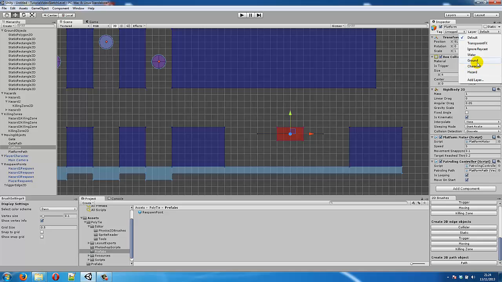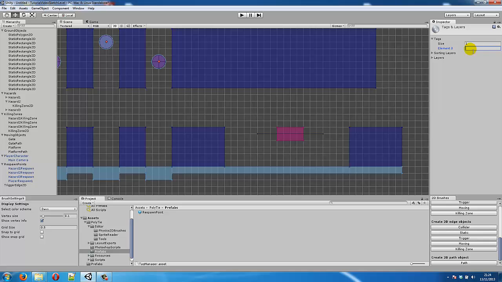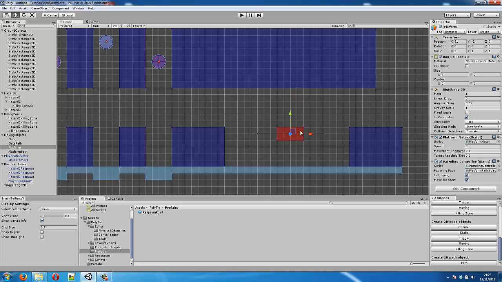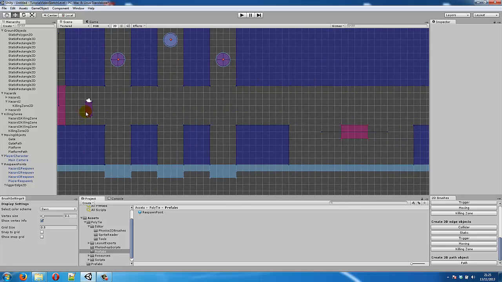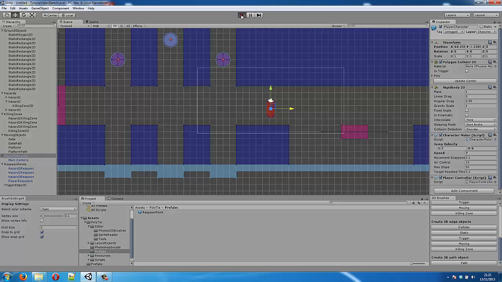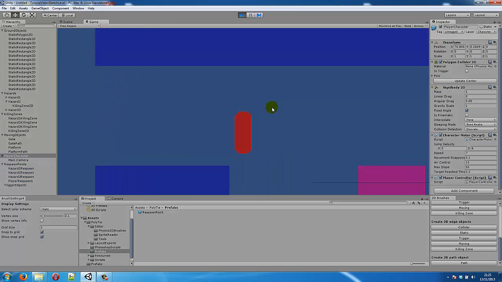We also need to set the layer of the platform to ground. Also, to allow the character controller to move with the platform, I have to set up a tag property. The character controller makes use of a specific tag setup to figure out if it's standing on a moving platform. So we have to add a tag called moving platform, and assign this to the platform we just created. Now we are ready to test. Seems to work fine.